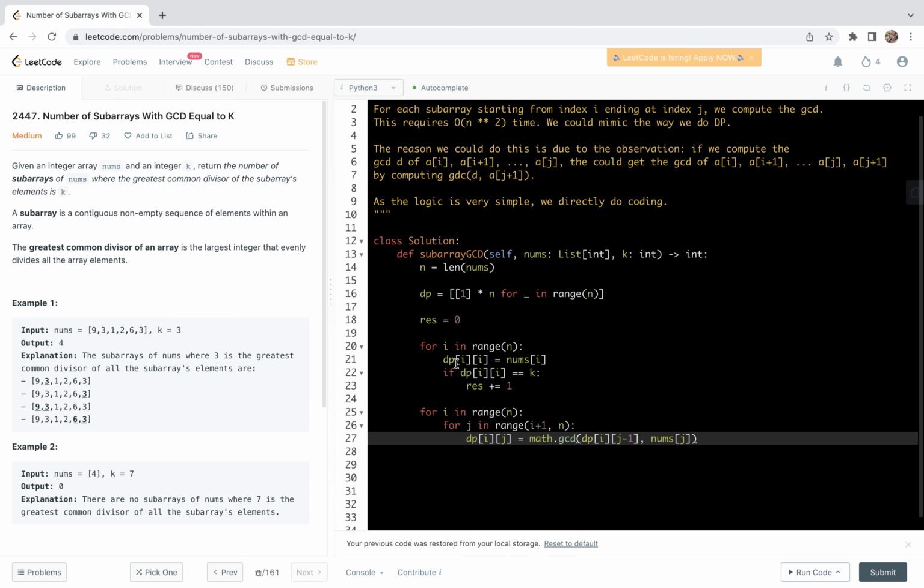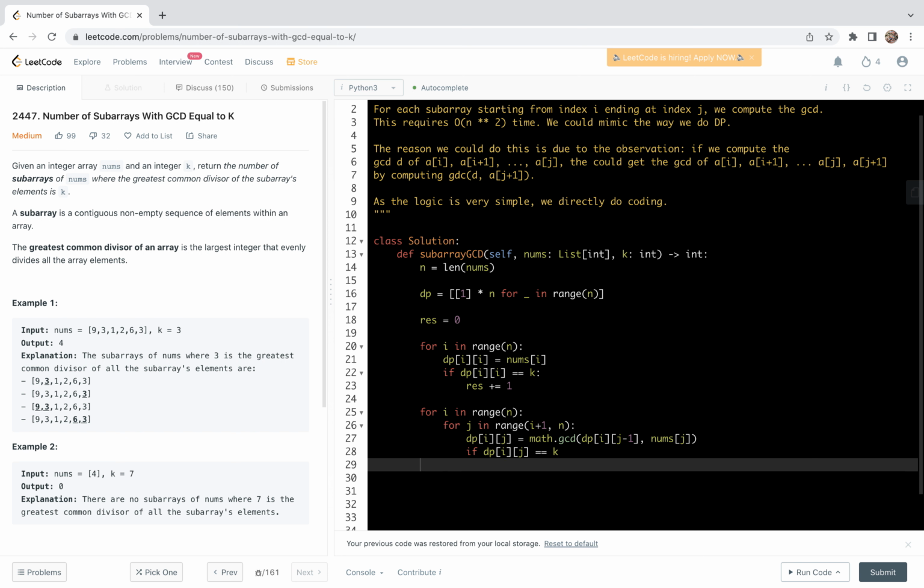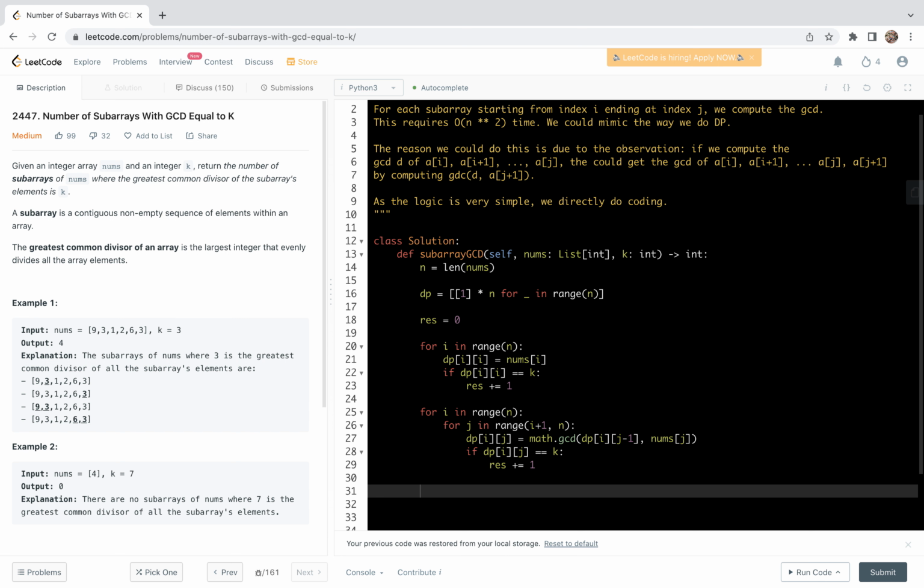In other words, if we interpret this as a DP, dp[i][j] will be the GCD of the subarray starting from index i and ending at index j, right? Then we do a check again. After we set dp[i][j], we check it. If this equals k, we increment the result by 1. After this loop, we just need to return the final state of the result variable. With that said, this code forms a full solution.